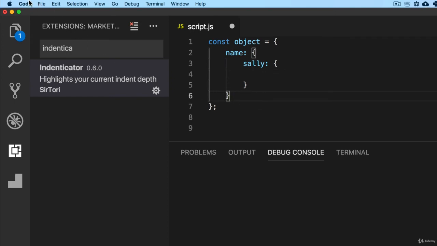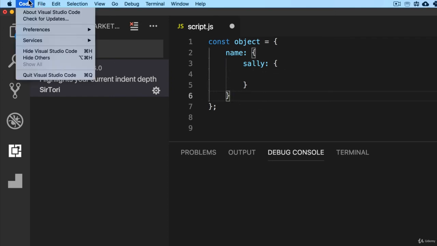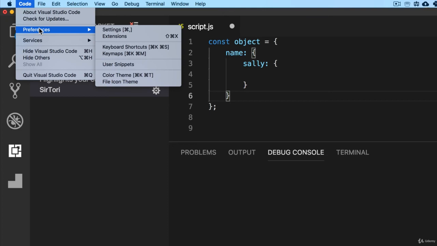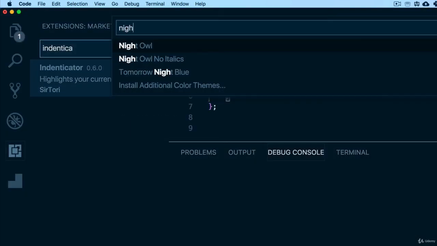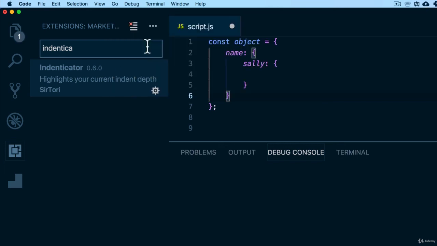And then finally, just like with Sublime Text, you can change the theme that you have. So if you go to color theme, for example, you have a few default ones and a few others that you can just install. So I actually installed Night Owl, which is one of my favorites. You can see that you can download different themes and customize it to your liking.